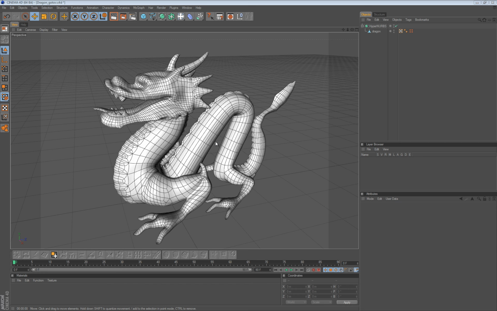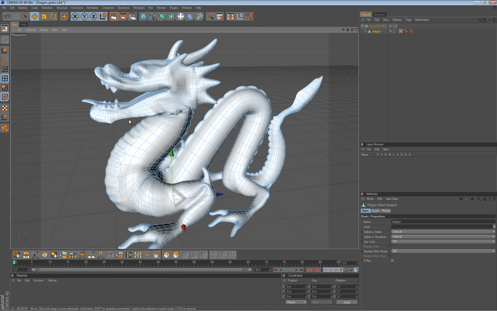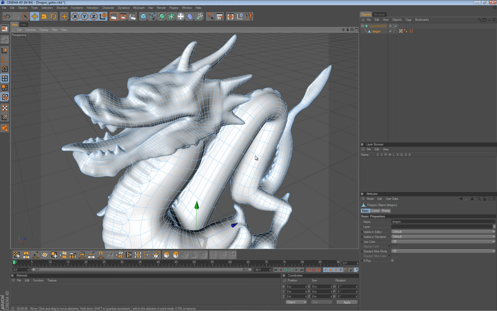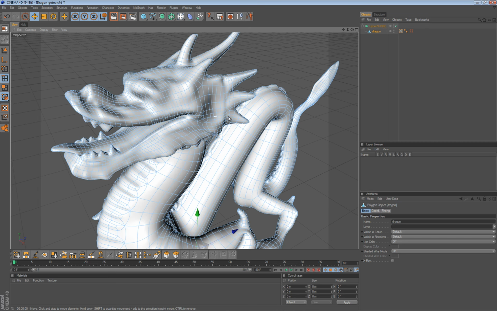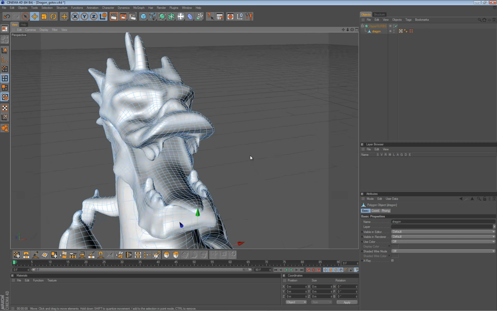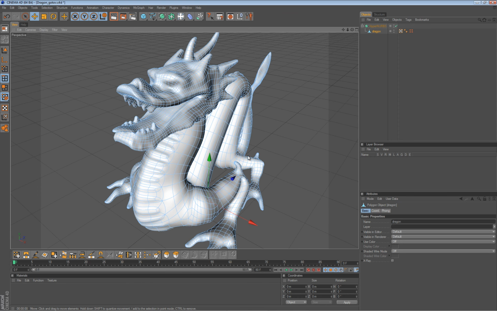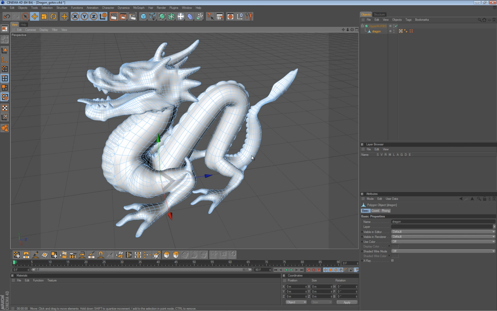Here we are in the fresh scene with this model of a dragon figurine, which is actually modeled with those same techniques I showed you in previous videos. Okay, so there is nothing fancy about it. It's just some manual work invested in it.